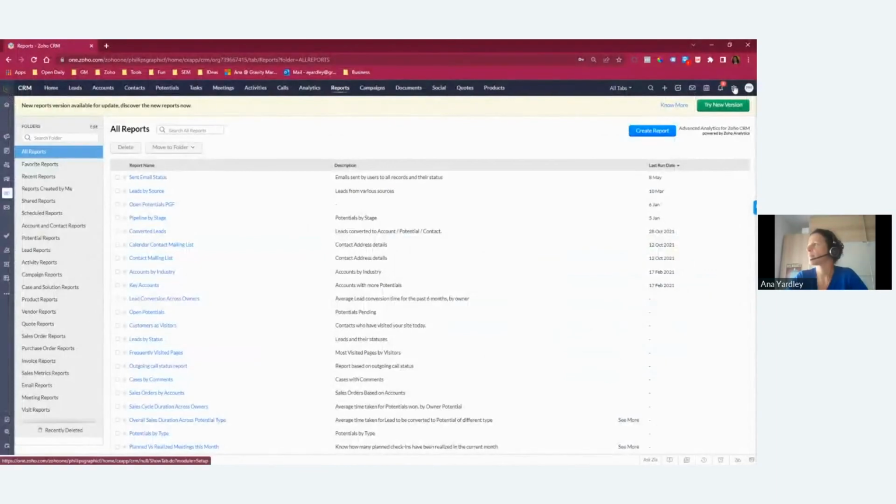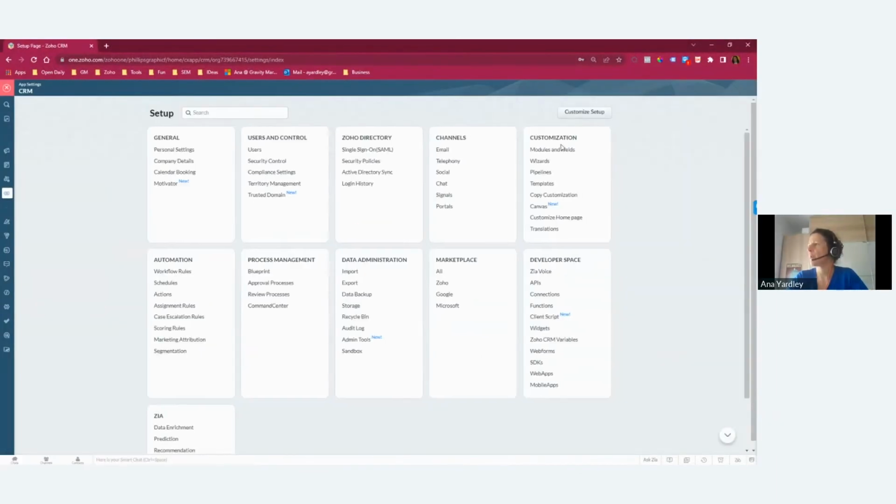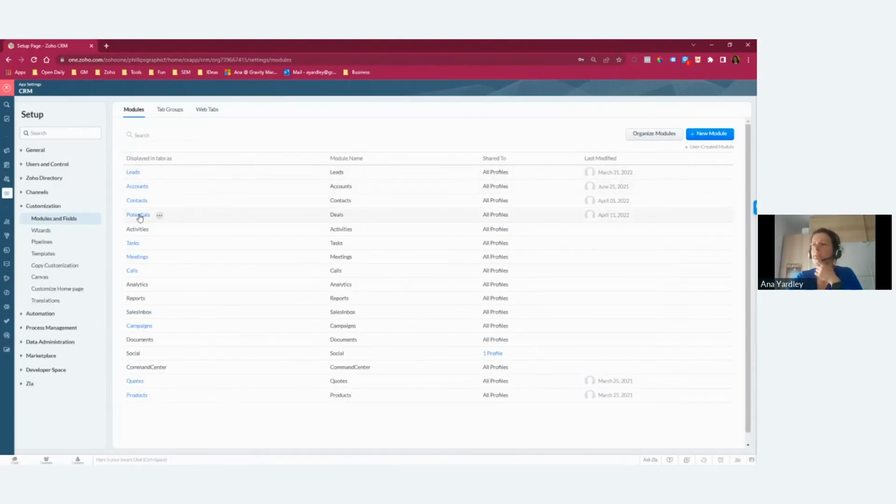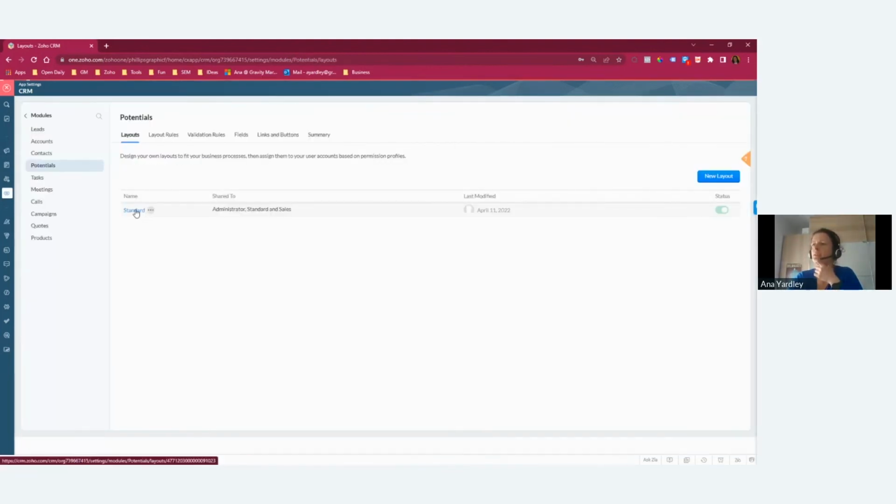So let's go back again to our customization in the settings section. And in the potentials, the key field in potentials is the stage field.